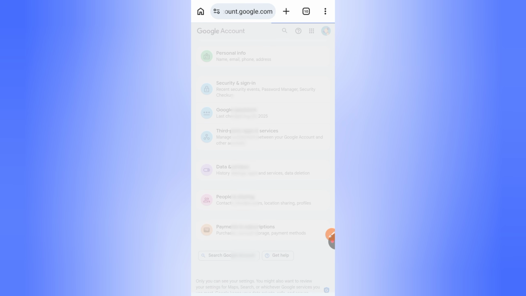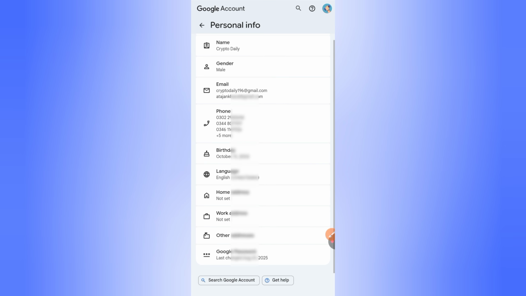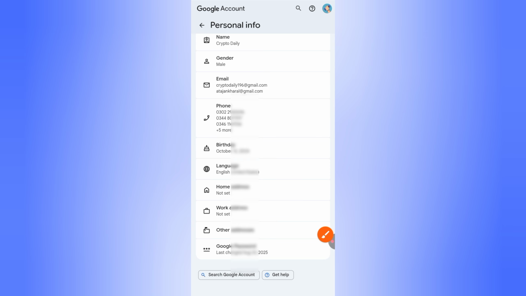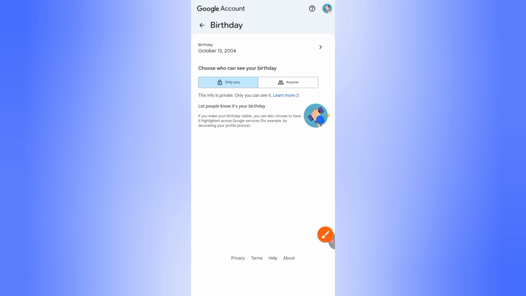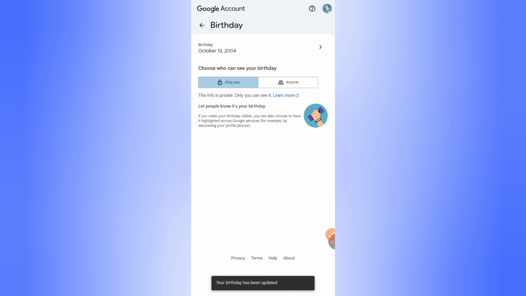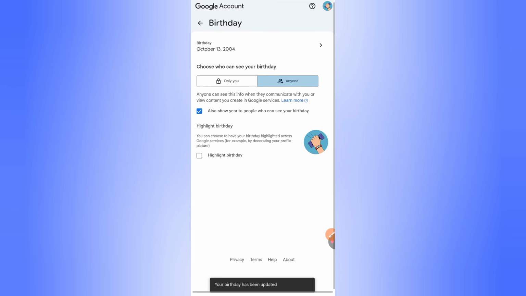Step 3. Start age verification. If Google asks for verification, you'll see a Verify Your Age option. Tap Verify. Google may ask for one of the following: a government ID, a credit or debit card, small temporary charge for verification.